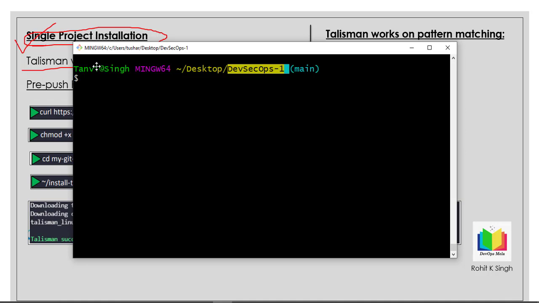Rohit, one question here. Okay, any other questions? Regarding the global installation of Talisman, it's restricting project-wise, right? I believe it's for the secret keys and sensitive information. So globally means where we are installing? I didn't get that point.